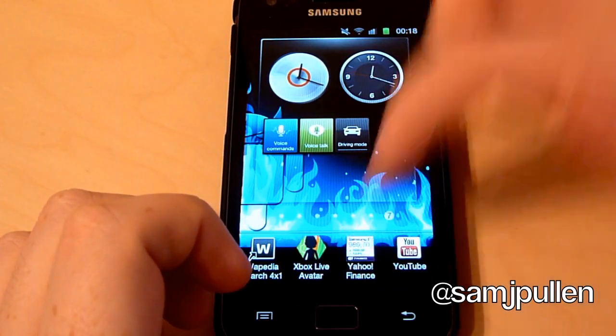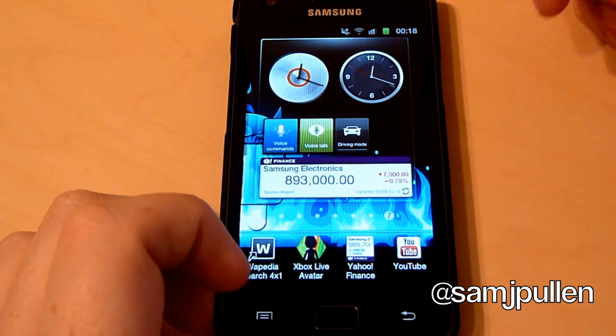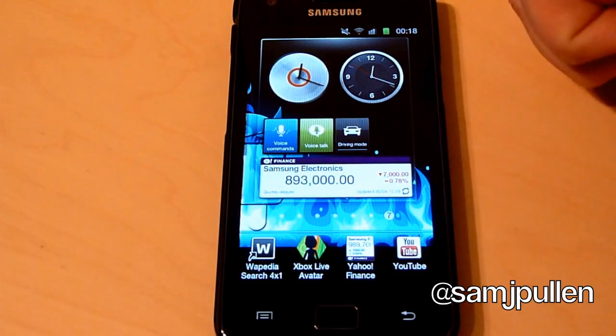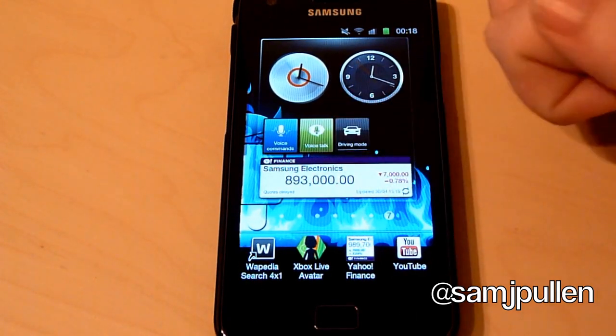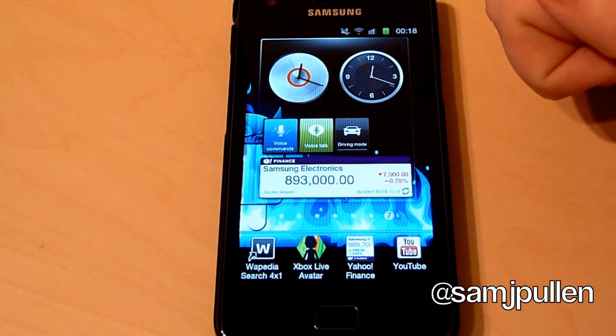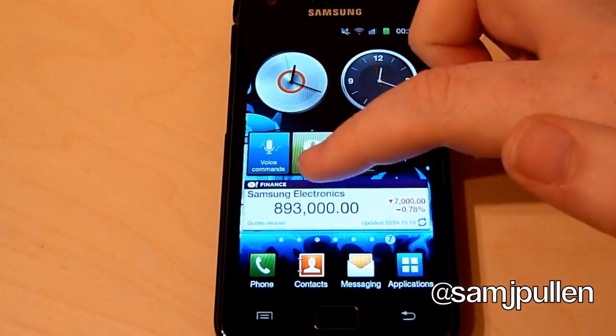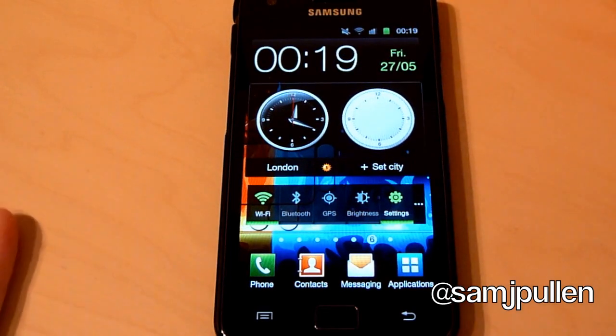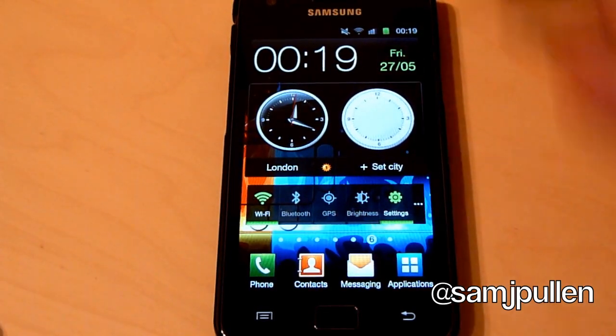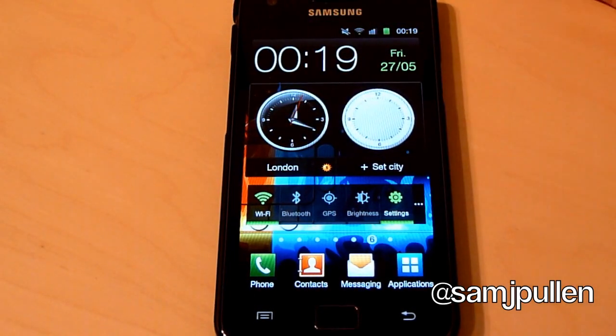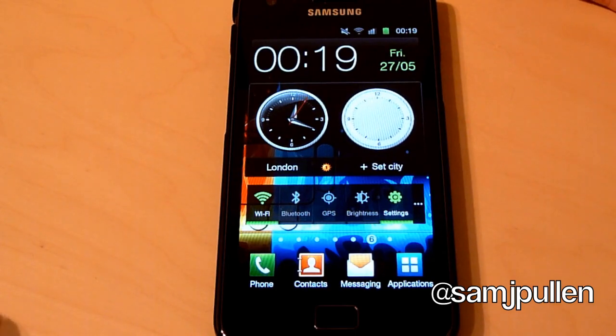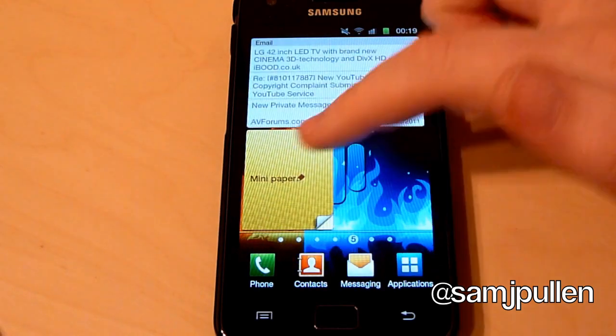And you finally get something called Yahoo Finance, and basically it's just a nice little stock market app that just shows you your current stock. So I mean they're all of the widgets you get standard on the Galaxy S, TouchWiz 4.0. Getting confused now.